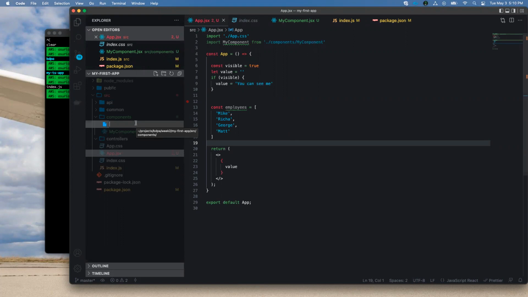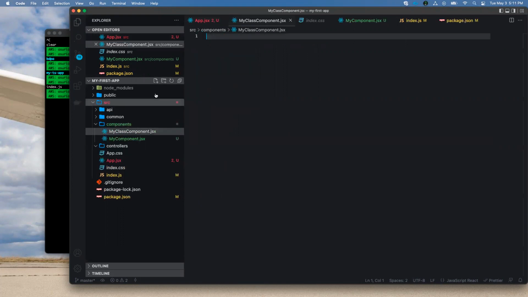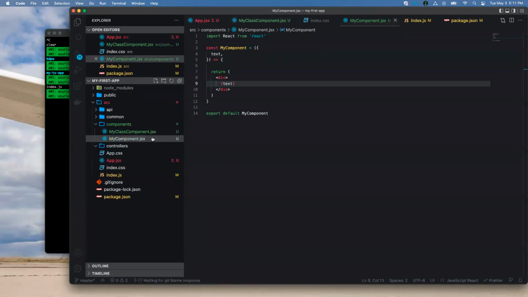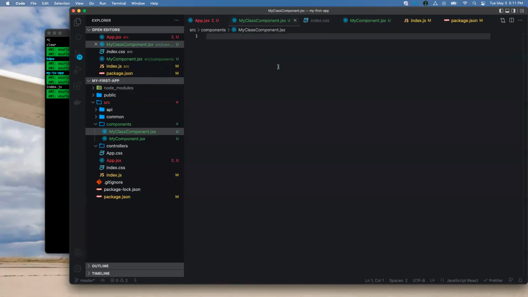I'm going to make a new component called MyClassComponent.jsx. We've already been introduced to components and how to make them, and that was a functional component. This is the newer way to do it and the way that React actually recommends. The class component will be more of an object. If you've ever messed with object-oriented programming, particularly with Java, or well, any modern language really, then some of this will look familiar to you.